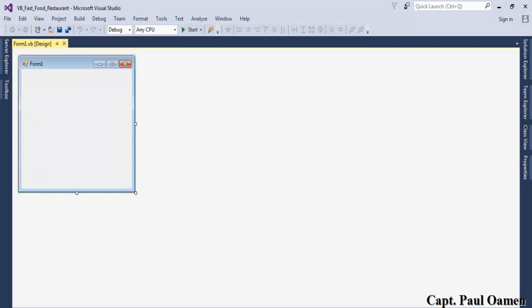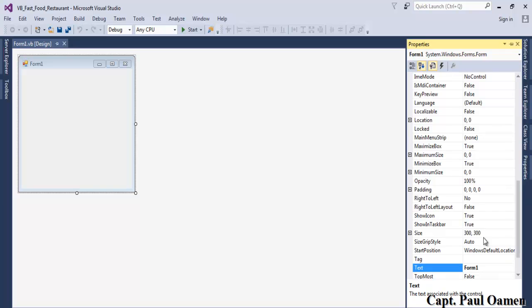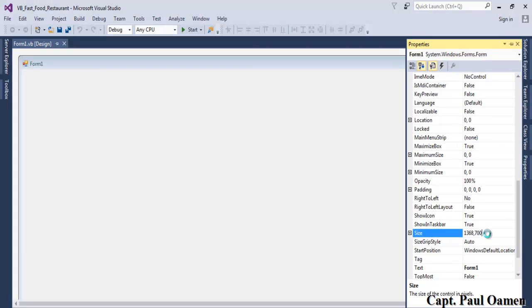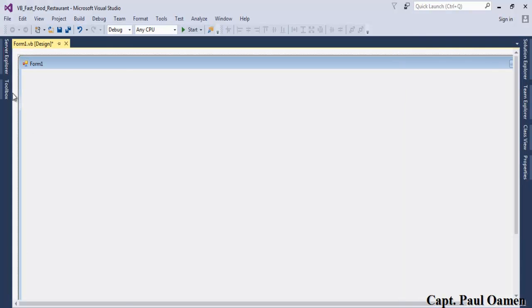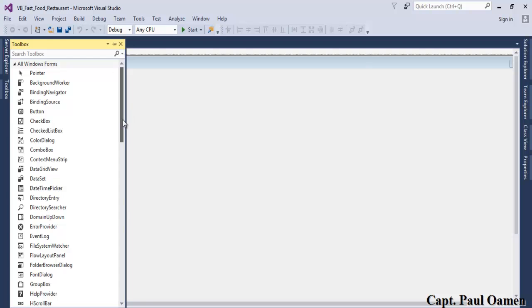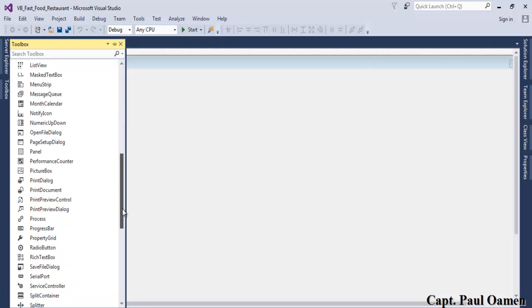Now that my form is ready, let's define the size of the form. Select properties, and right here will give your program or your form a name. So that will be 1368 by, let's go for 700. Click on OK.